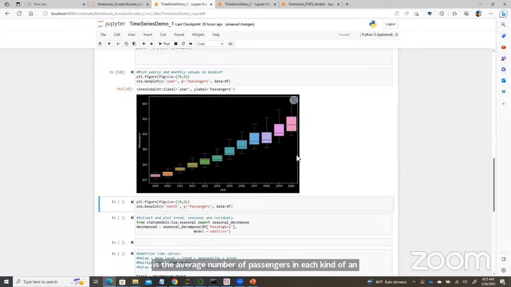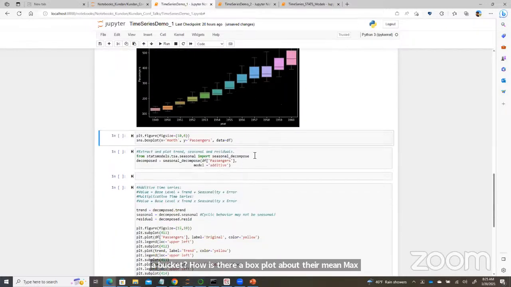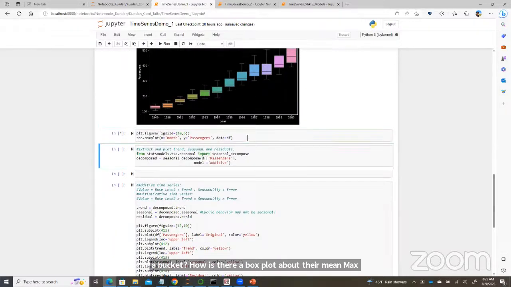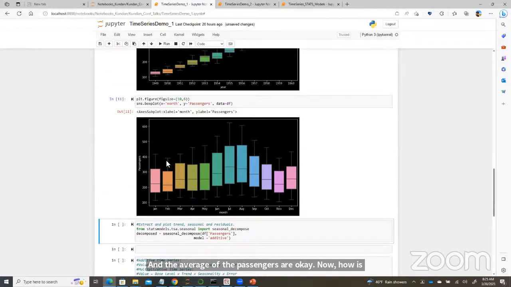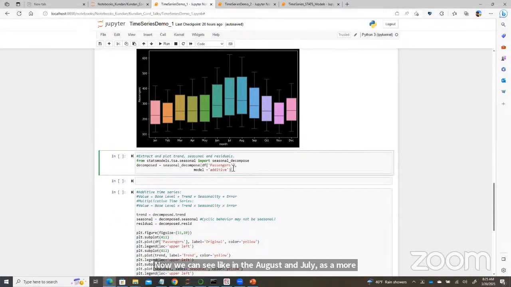Here is a box plot of their mean, max, and average number of passengers. Now, how is the season? I want to see the season, so I just aggregate into season for a whole year. Now you can see that August and July have a larger number of passengers compared to the other times. There may be multiple reasons for that.